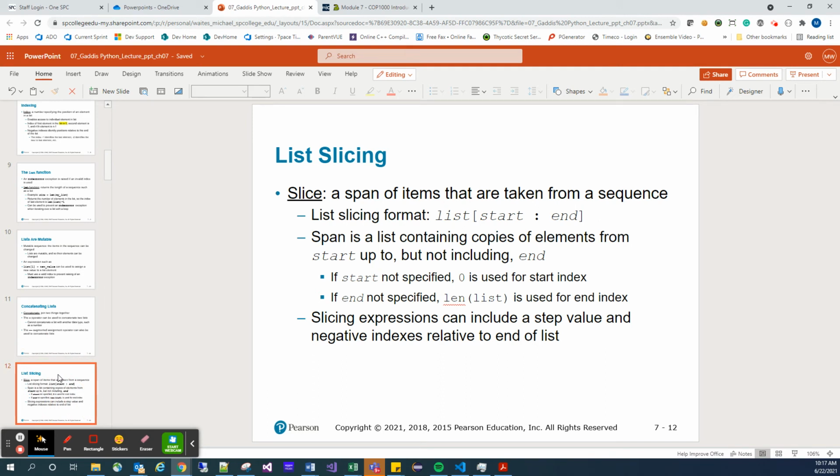We can also pull pieces of the list out. We don't need the entire list. We can pull sections out. And this is known as slicing. So a slice is a span of items that are taken from a sequence. Well, Professor Waits, why would we ever want to slice our list? Well, we kind of do it all the time if you think about it.